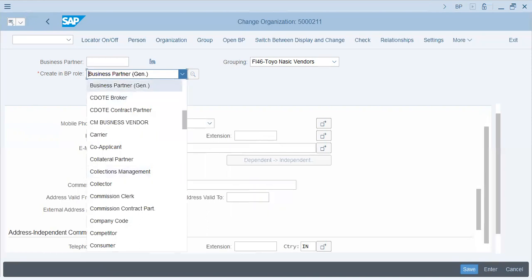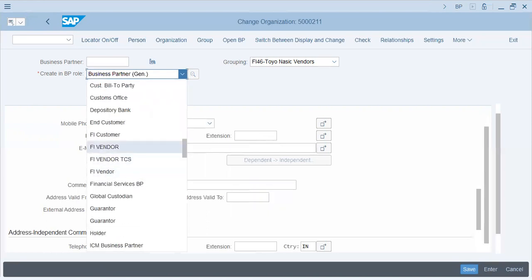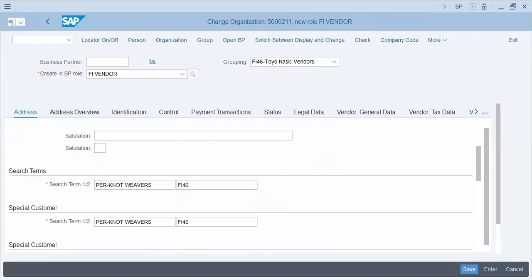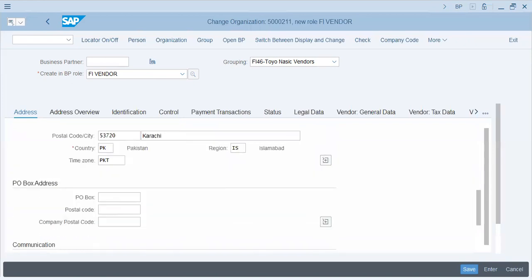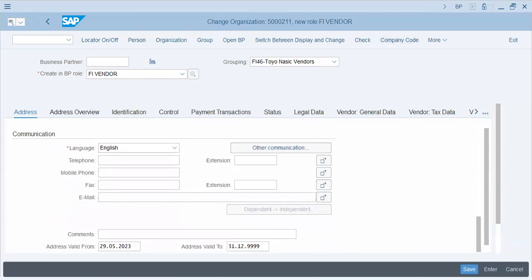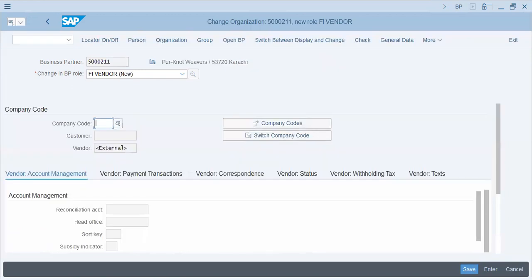Now switch between display and change, from business partner generalized to a proper FI vendor. Now the field from relationship will change to company code. Okay. Now what do we need? Country, postal code. Okay, language is all done. I will go to company code. Over here, it will ask me for company code FI46. Enter. Over here, I will give 014 and the reconciliation account.